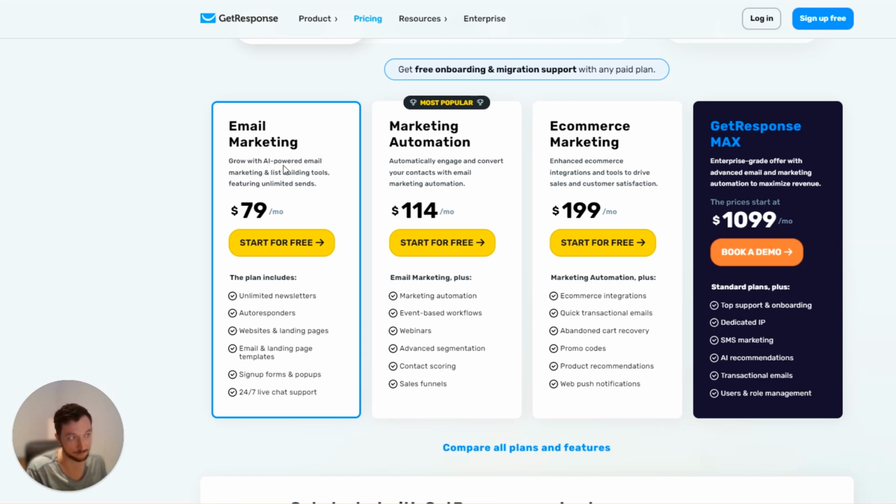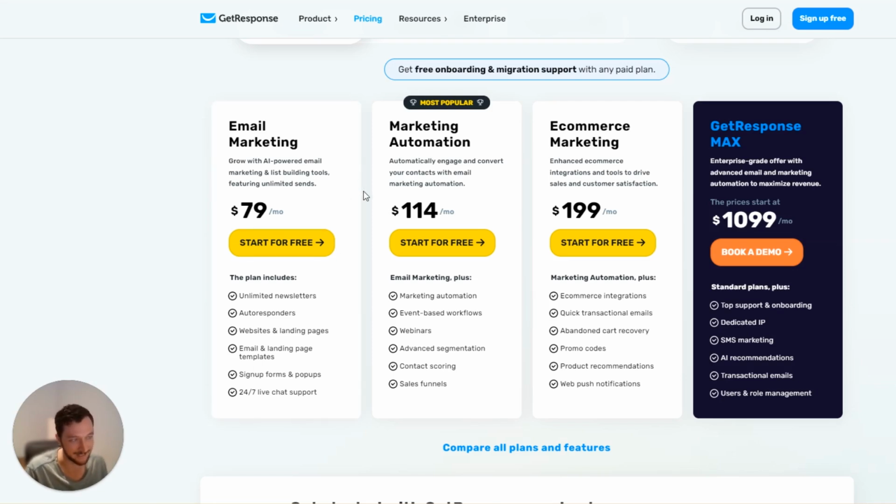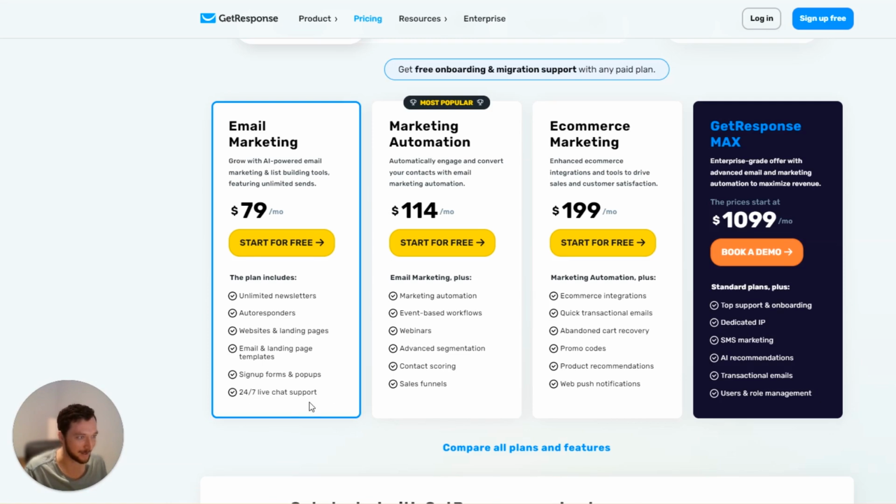Forget everything else. And if you're wanting something to do webinars, well, choose an app that does webinars. Don't choose an app that does email marketing to do your webinars. Don't choose an app that does email marketing to build your landing pages. It doesn't make any sense. They should be good at email marketing, and that's it. Let's compare the email marketing plan.